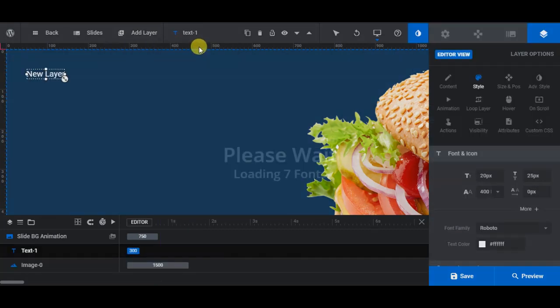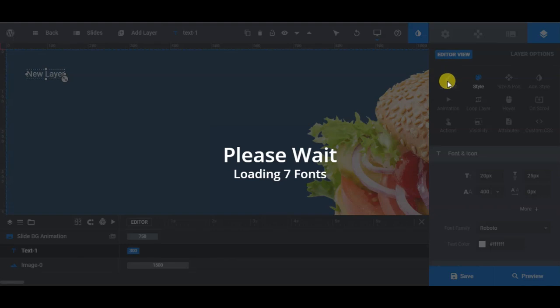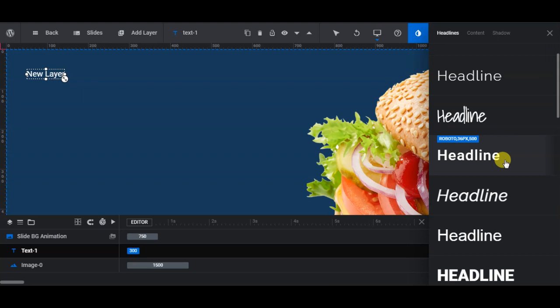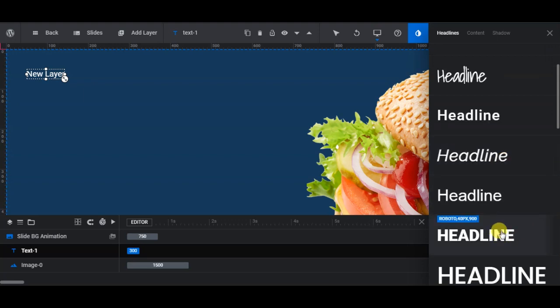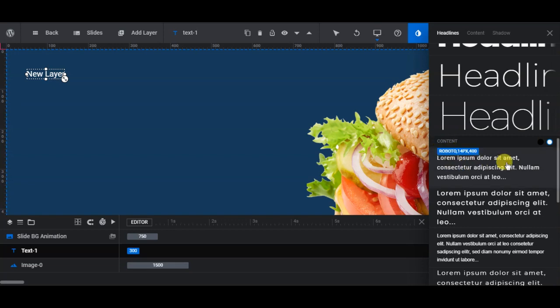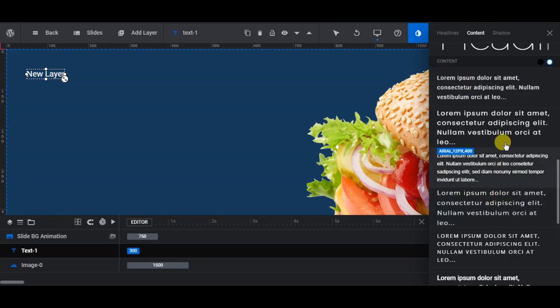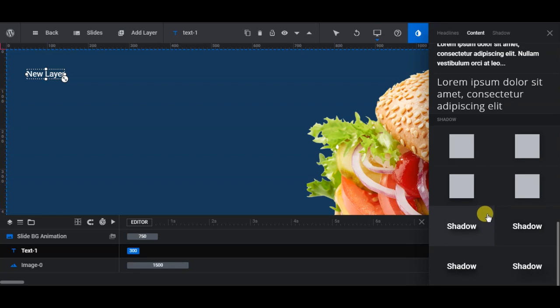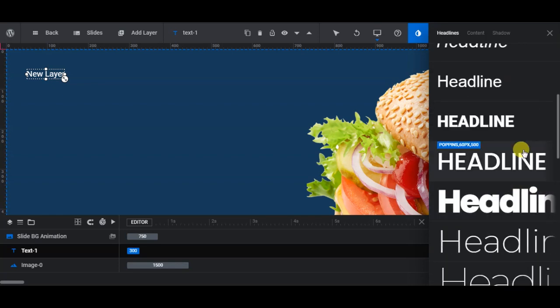Now content, headline. I will choose a type I need. I'm going to use this one. Here I want to clear one more thing. After the heading you have some content like description kind of thing. Make sure if you only need a heading, then you don't click this one, and also don't use the shadow. Just click the headline you want. Let's say we want this one.